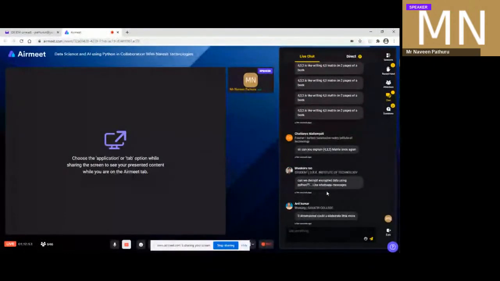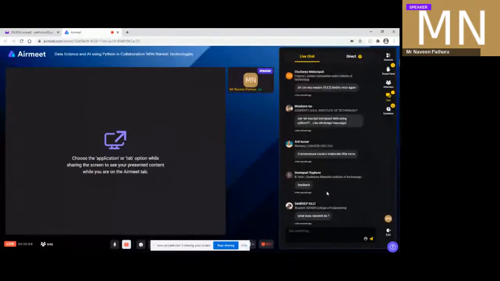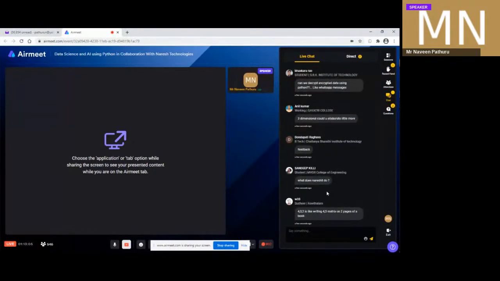Four rows, 3 columns, and that is one tray. Let's assume another tray with 4 rows and 3 columns. So you have 2 of them.